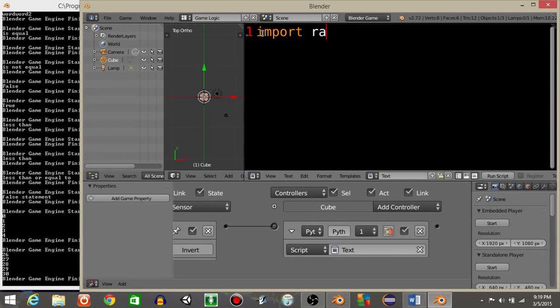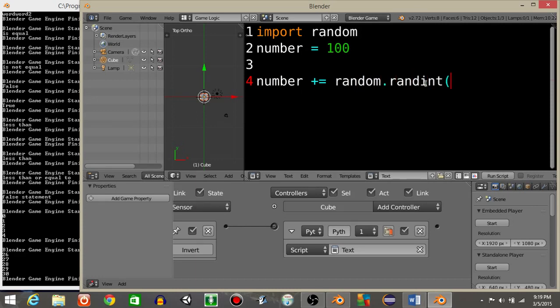So let's have import random at the top, because you need to import the random module. And let's have a variable called number that's going to equal 100. What we're going to do is have number plus equal a random.randint, and this random.randint is essentially saying it's going to add a random integer between, let's say, 5 and 15. So it's going to choose a random integer between 5 and 15 and add that to the number variable. So add random number to number.